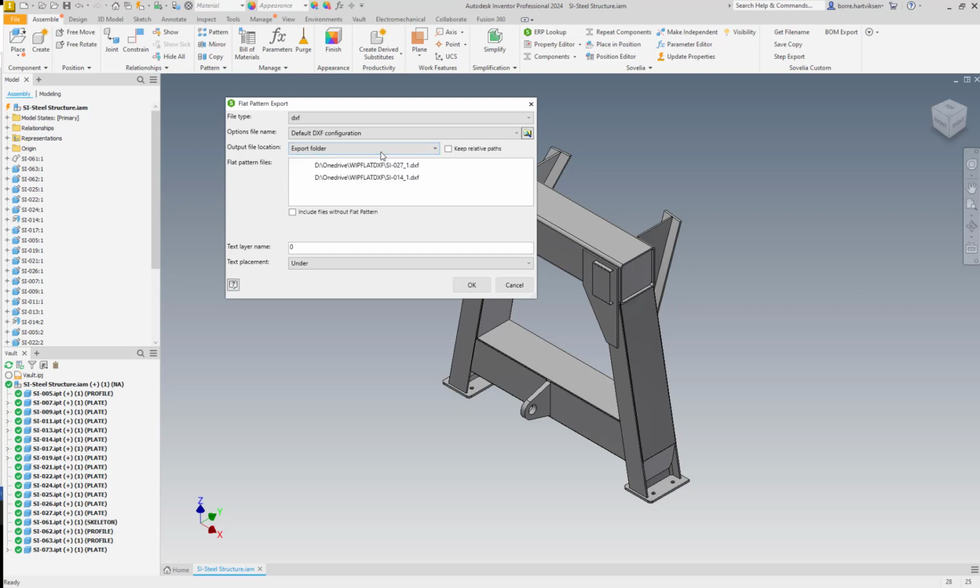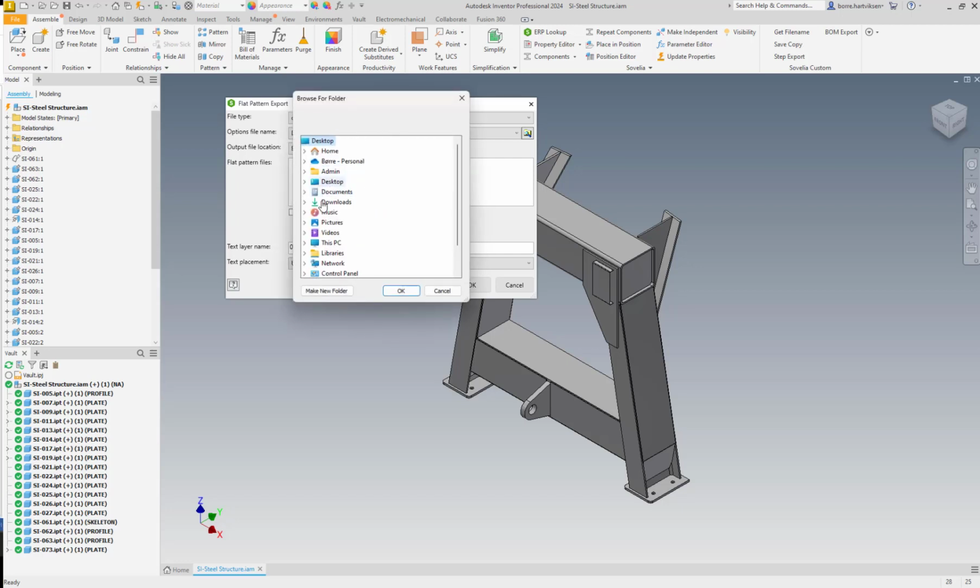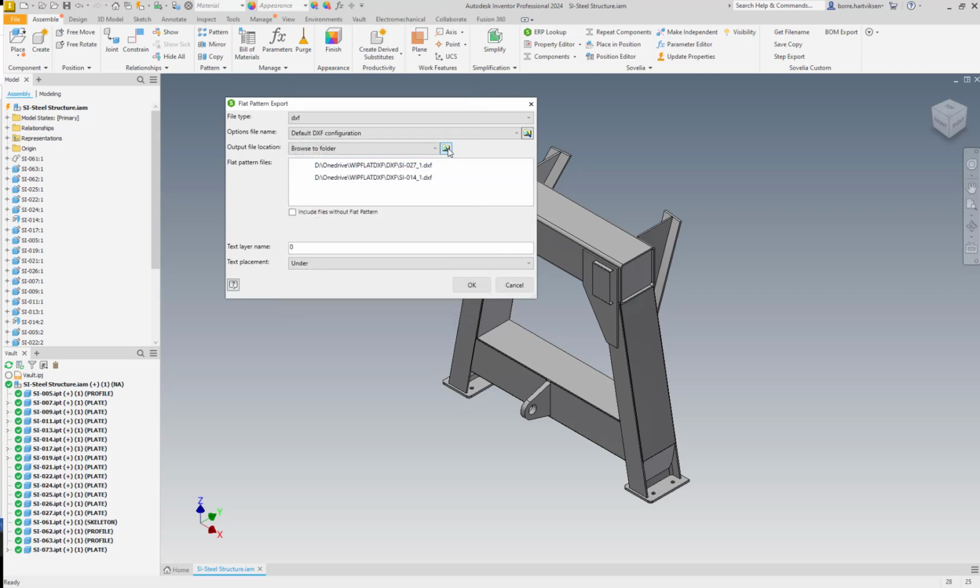So we can set up an export folder which is set. And then in the export folder, we can also keep the relative paths. So if you have an export folder, you can duplicate the structure. If you work with Vault, it will be a duplicated Vault structure, since that's what's happening locally at your computer too. Then you can have an export folder with a DXF subfolder, or you can just browse to the folder where you want to put the files.